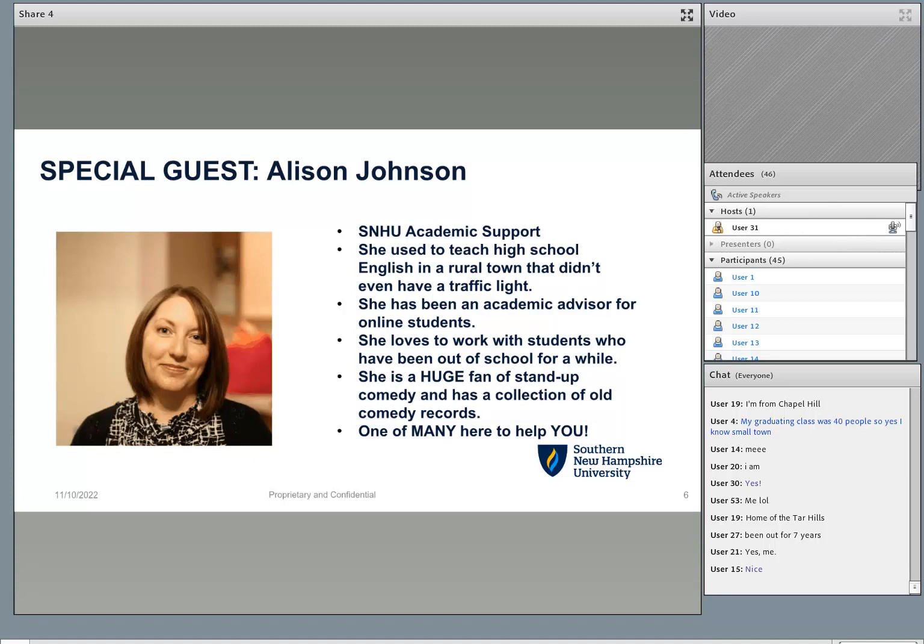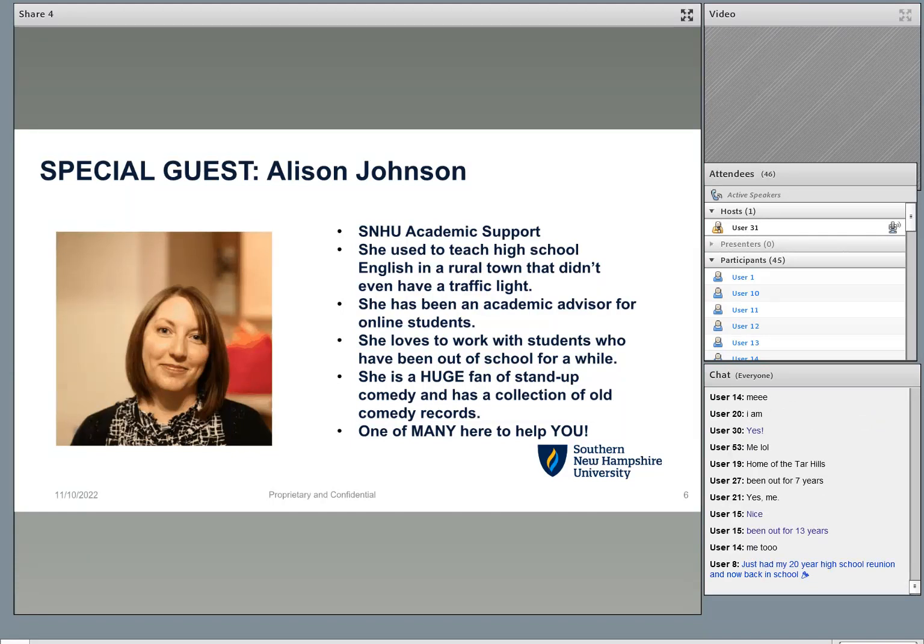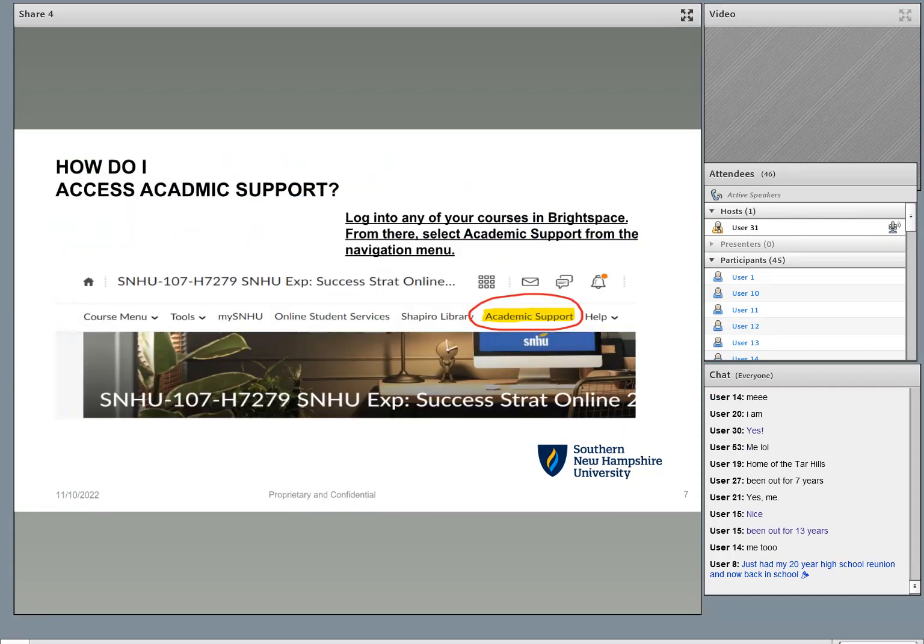But the biggest thing about Allison is that she is one of the many, if you guys have not learned this yet this term, you have so many people and departments pulling for you and your success. You just have to reach out and utilize them. Okay, so let's talk about the academic support team and where to find them.